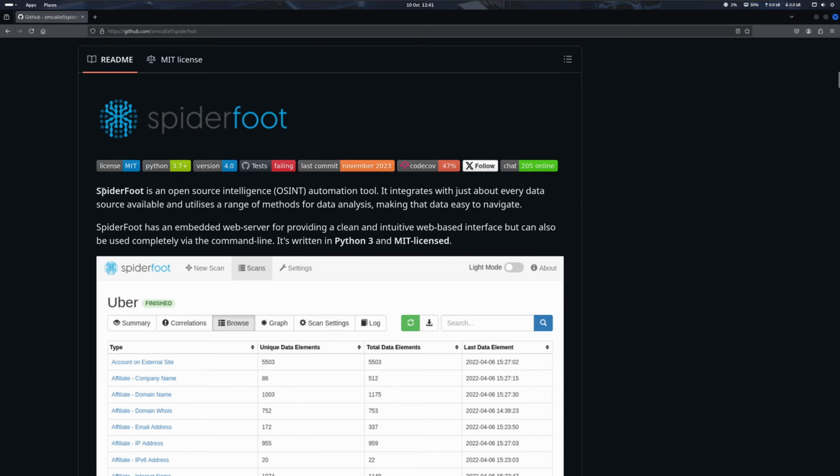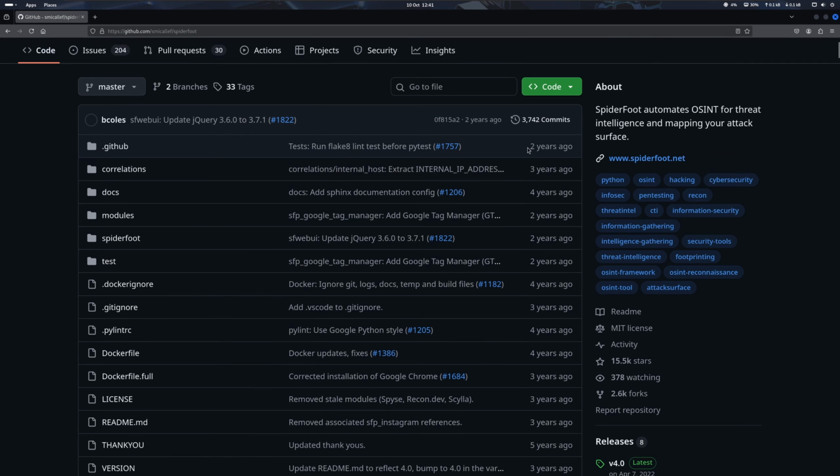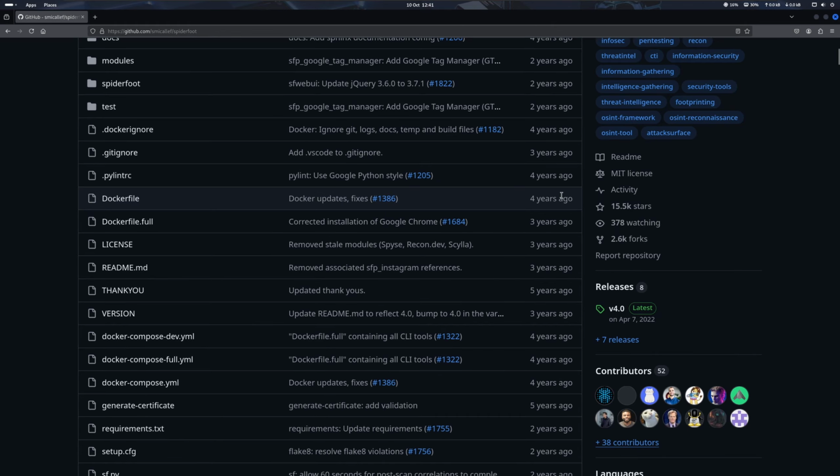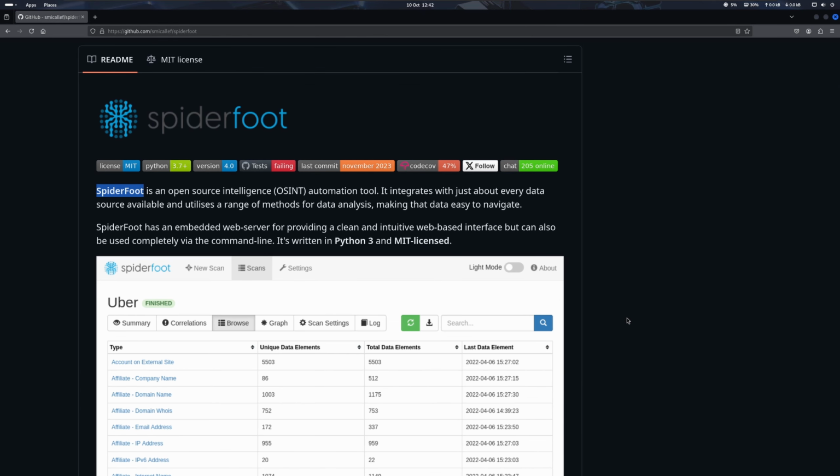Now, one specific tool for this is SpiderFoot, and SpiderFoot is very powerful. I'm not really sure if it's still maintained. I'm looking at the commits here, and it seems to be several years ago with the latest release in 2022. But the tool itself is pretty much the same. There are many different modules which we'll get into shortly, but the main thing to note about SpiderFoot is that it integrates with just about every data source available and utilizes a range of methods for data analysis, making that data easy to navigate. To put it simply, SpiderFoot is a tool that allows us to perform automated reconnaissance.